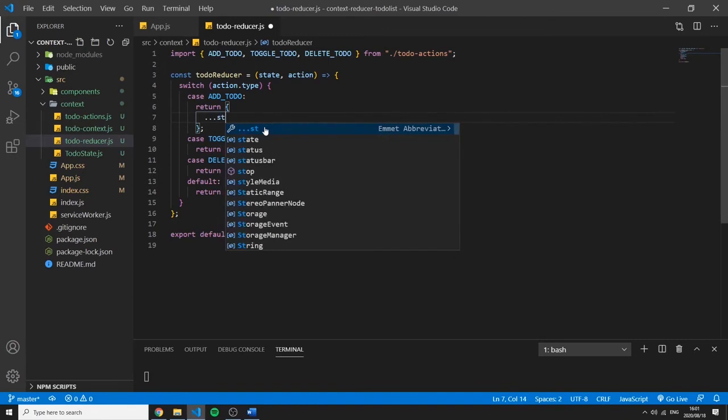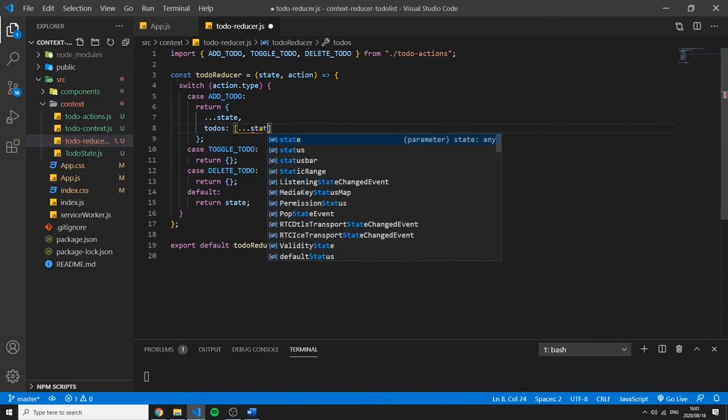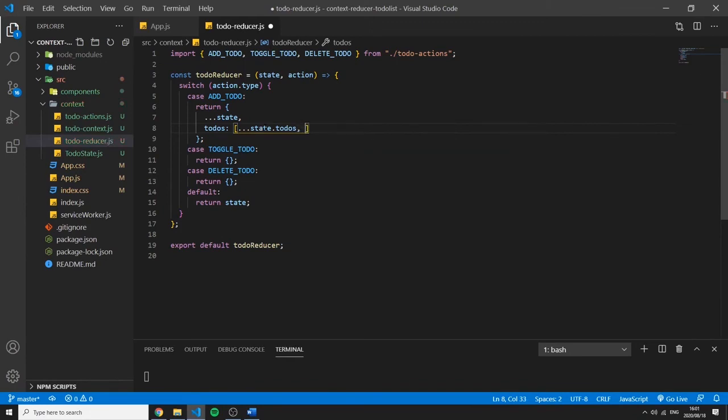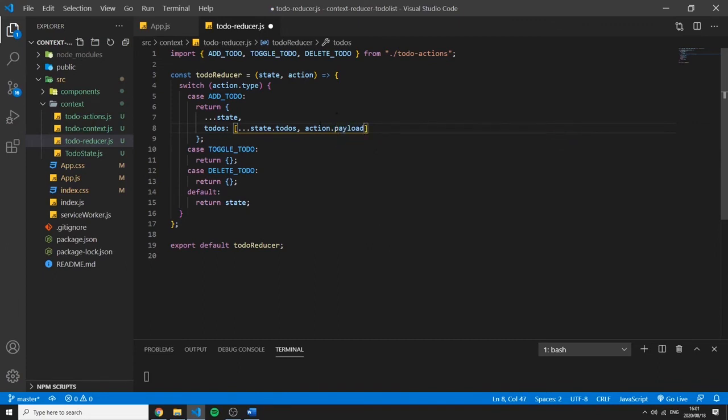So here we spread the state, and then we go to the to-dos array, and we want to add a new array with a new to-do. So we create an array and we spread the current to-dos. So this is how the spread operator would work. We'll spread a new array with the current to-dos that are already in our to-dos array, and we'll add the new one that was sent on the action.payload. So this will have the new formatted to-do. So with this done, we're basically done with add to-do.